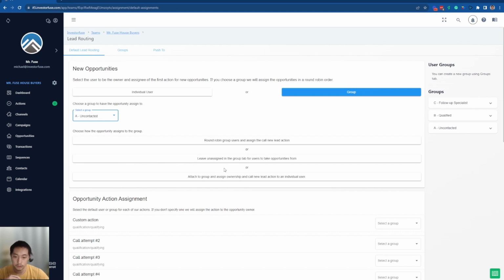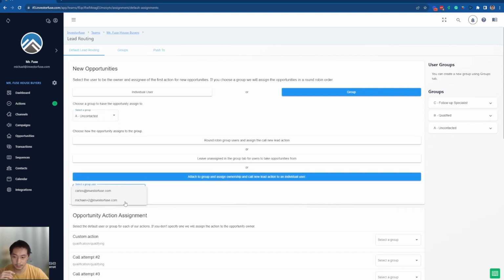Or you can attach the lead into a group uncontacted, but say you just want to assign it to an individual user instead of being round robin. So that's if you have maybe two or three lead managers, but only one is a veteran, and that one veteran lead manager should decide who to assign the lead to. So you could assign it to the uncontacted group, but let's say just assign everything to Carlos as an example. So you have that option.